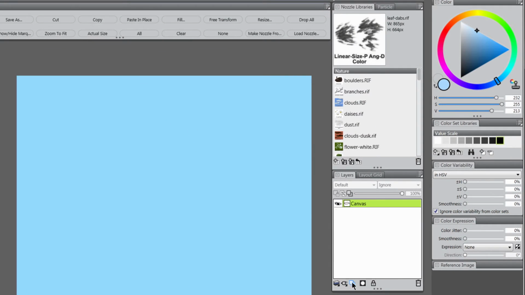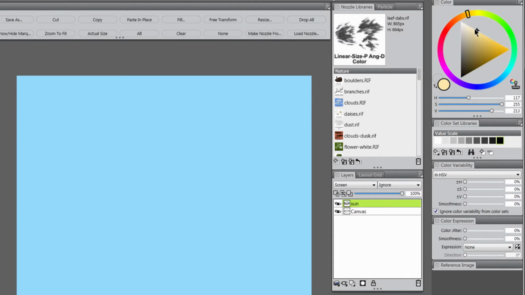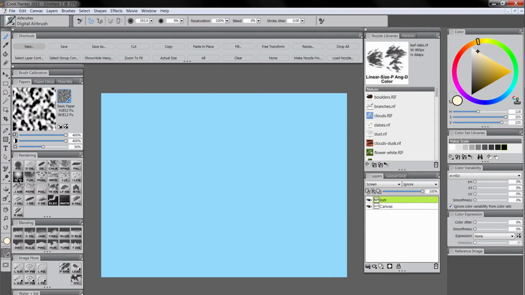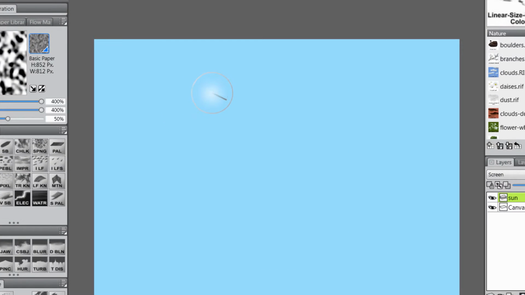Next, let's create a new layer for the sun, and we'll make that a screen composite method. We'll go ahead and choose a lighter yellow color, something like this. And we'll use the glow brush. Let's size our brush to slightly bigger than we want our sun to be, and let's decide where we want it to be. You want to press down firmly and paint in a very tight circle to build up your sun. So we want something like this.